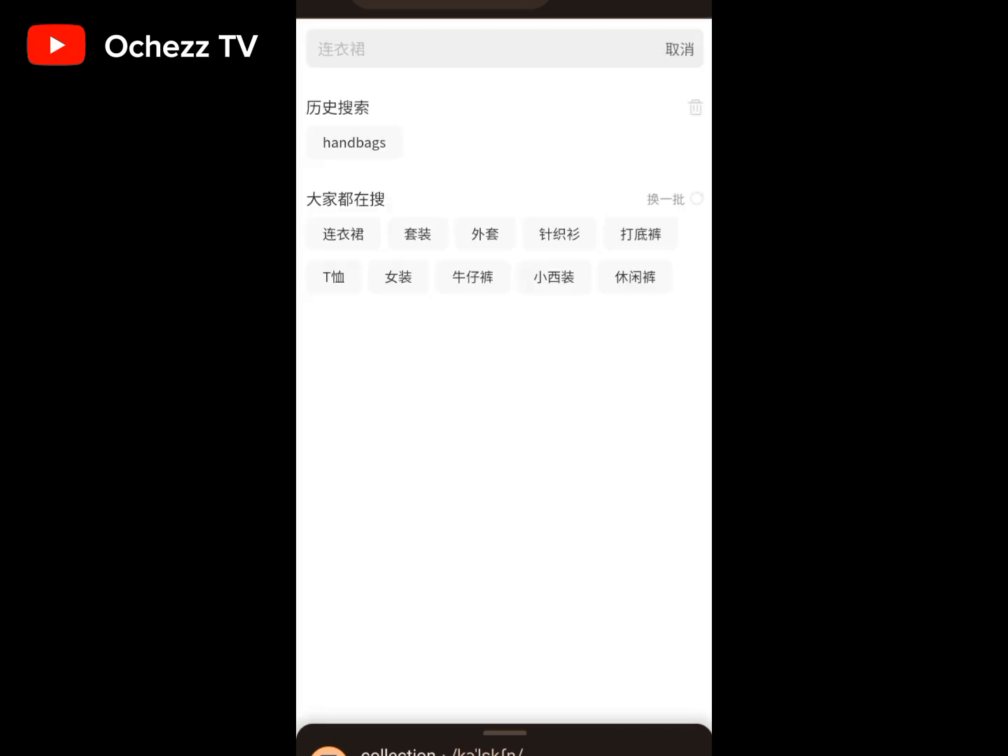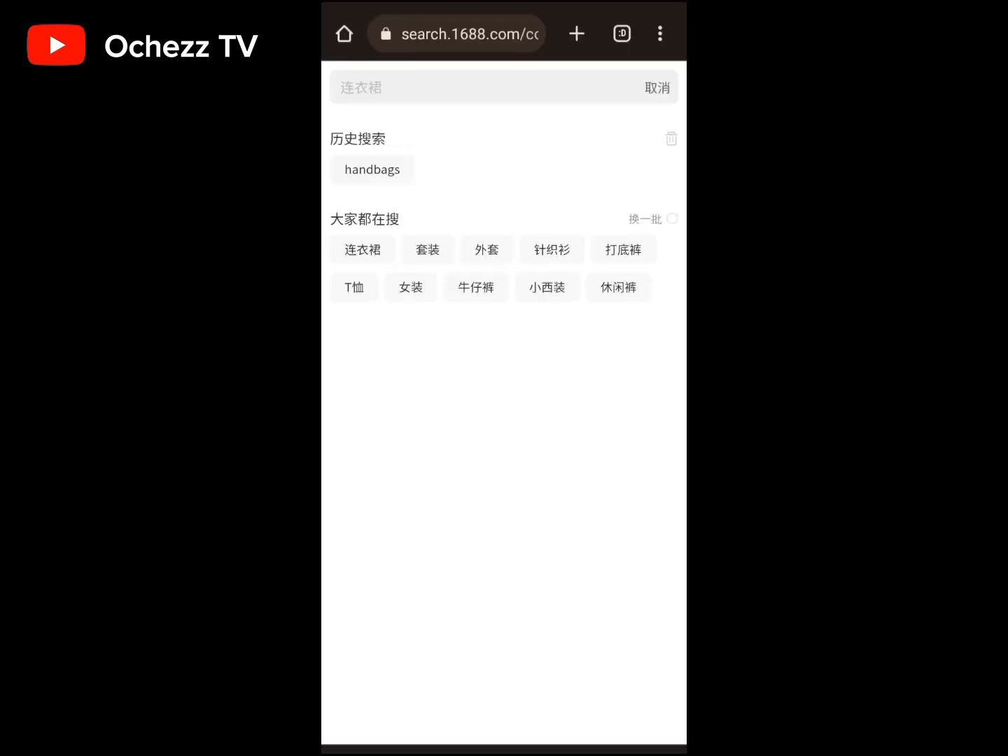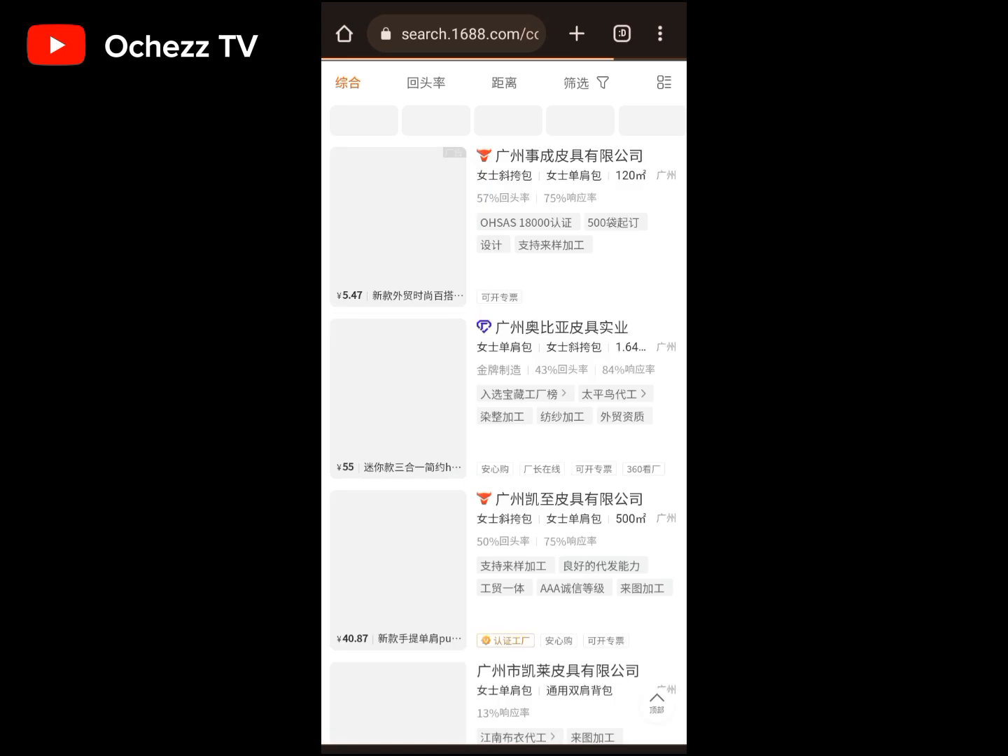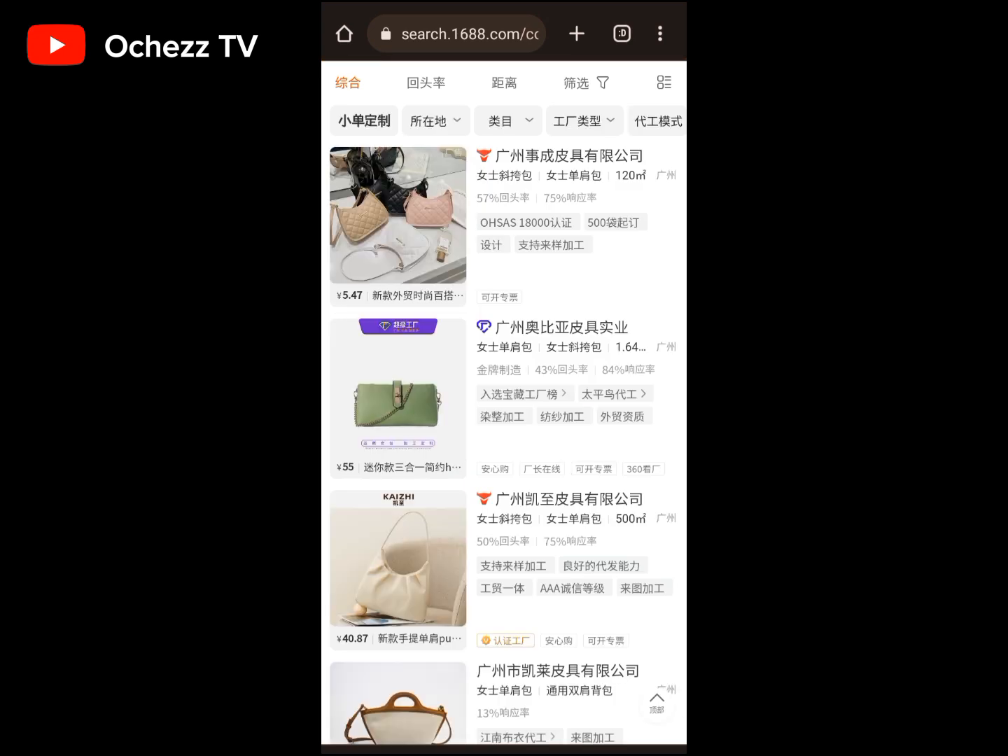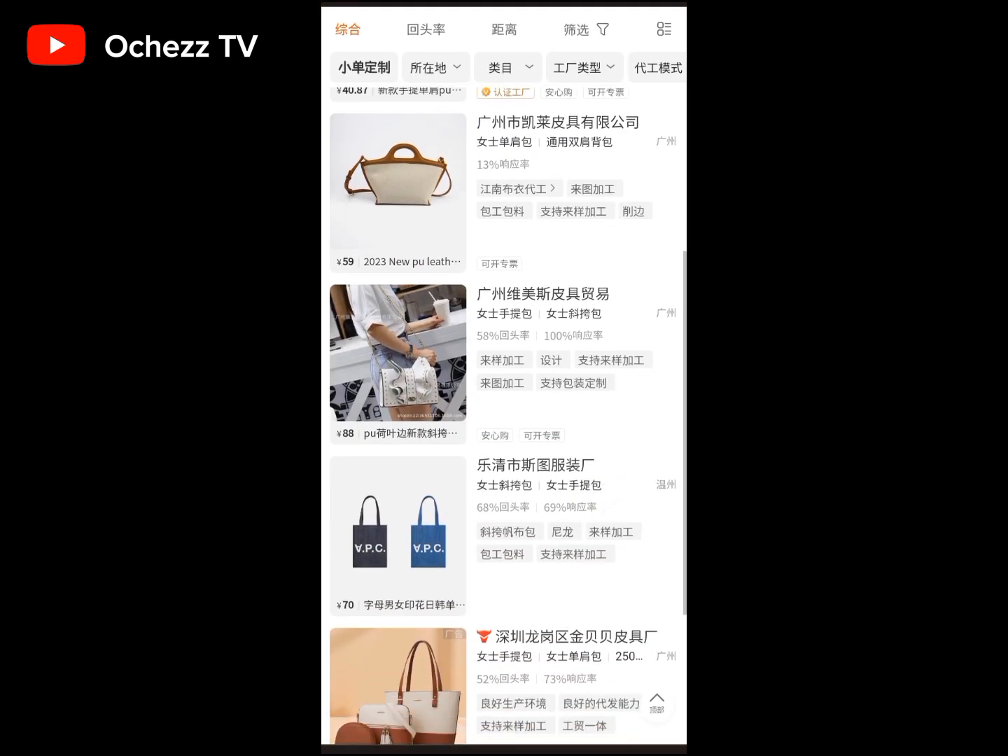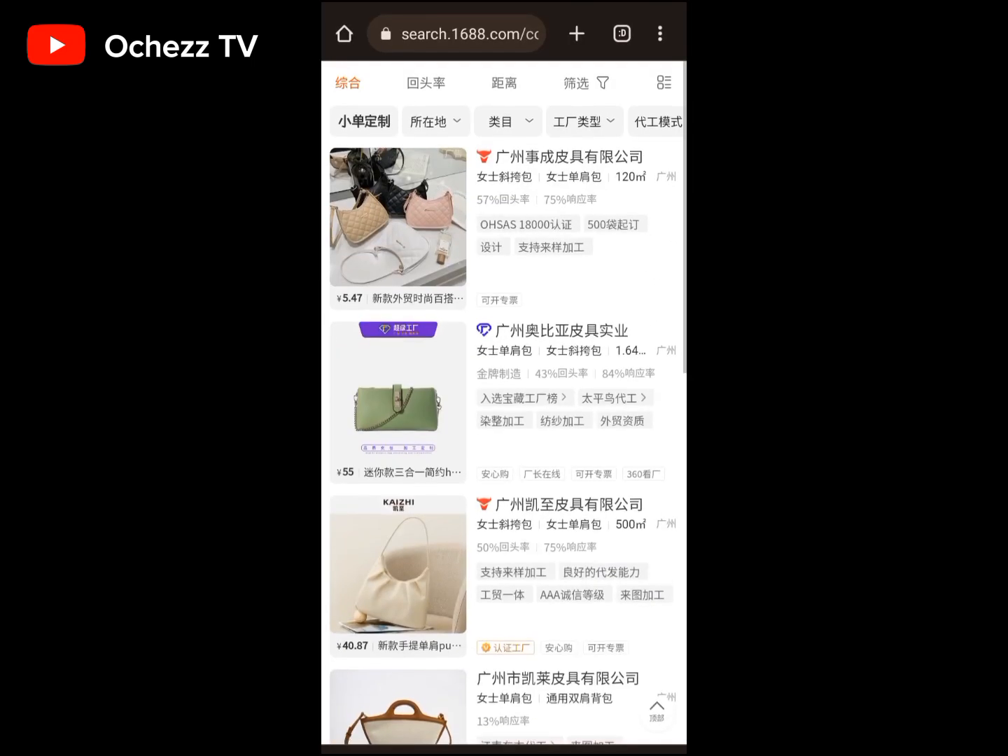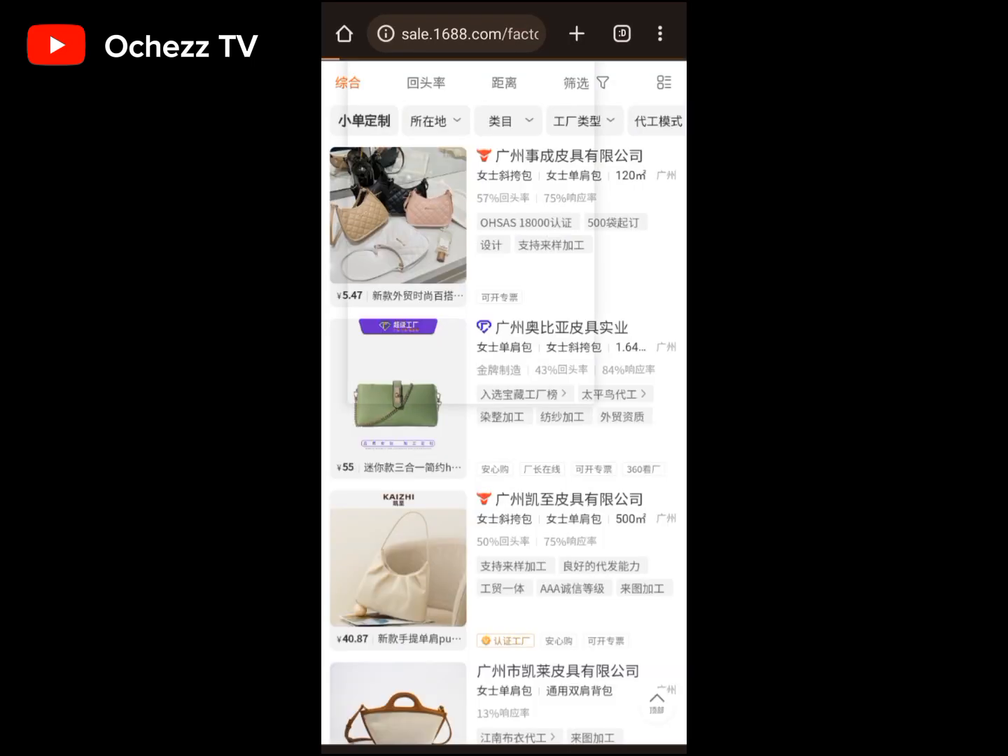So you can order, let's say, handbags. You can search it there. If it is handbags you want to order, or any other thing, you can type it and search for it. Then it will bring out factories that are selling bags. So you can select the one you want to buy from. Then you can click on this one now.